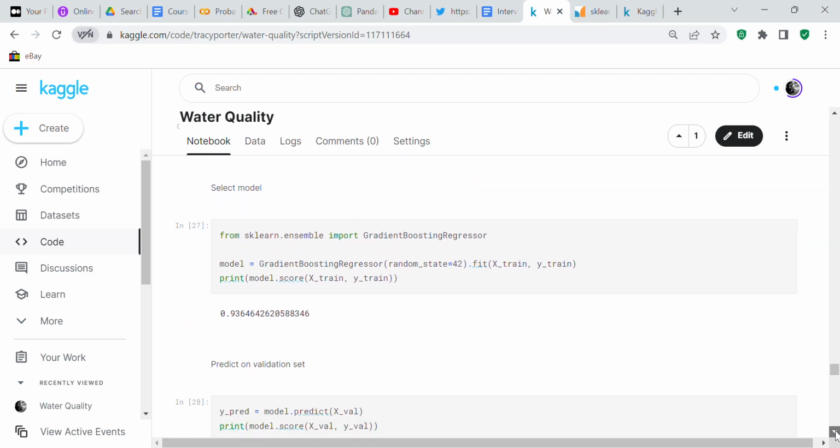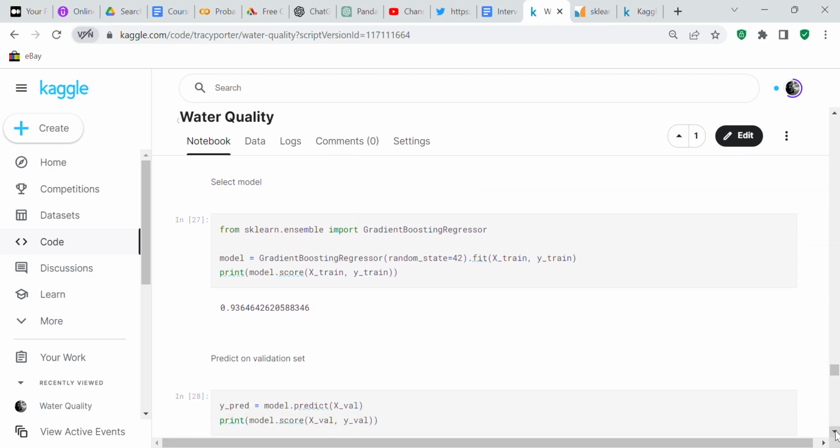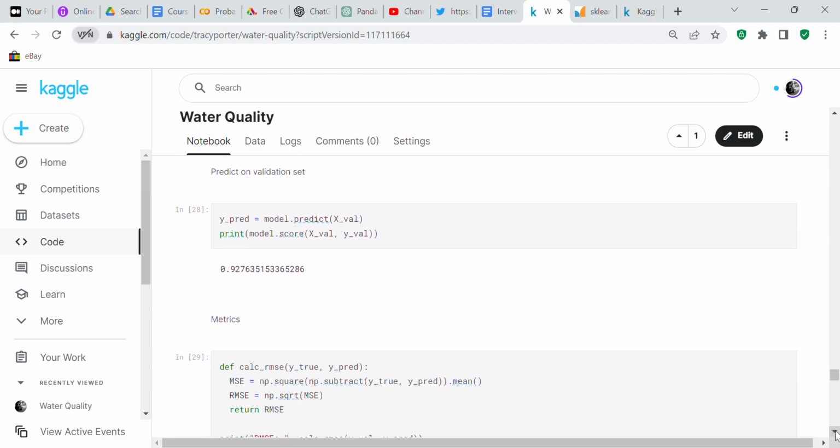Now we select our model, and in this instance I decided to select gradient boosting regressor, and I had an accuracy of 93%, which I don't think is too bad. And if I had wanted to improve my score, I could have used Grid Search CV to try to find the best parameters, but I didn't do that, although I could have done it to maybe improve my score a bit. So we predict on the validation set, and we had a score of 92.7%.